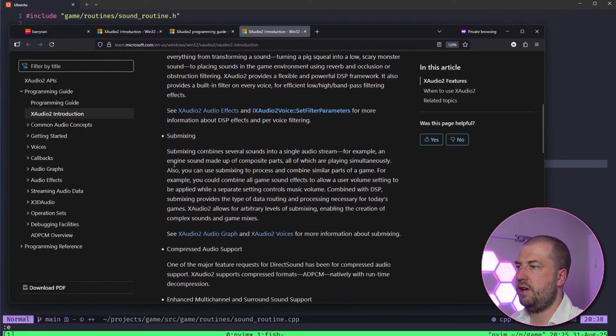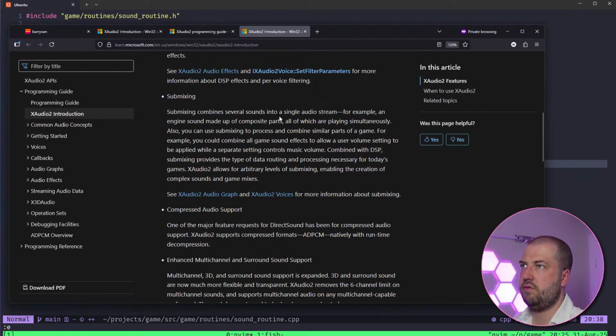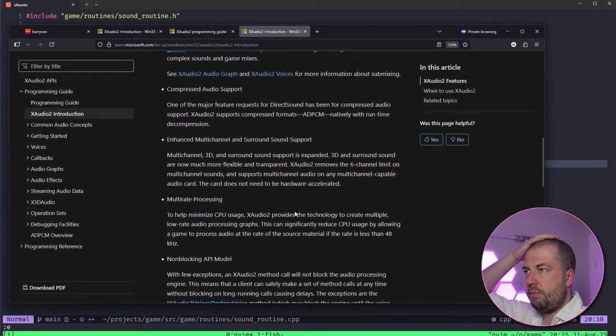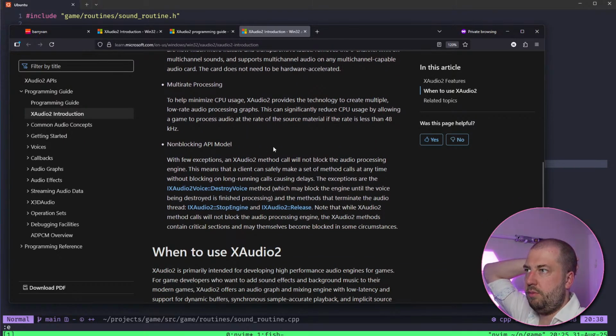Okay, so it's DSP effects, submixing, which combines several sounds into a single audio stream. For example, an engine sound made up of composite parts, all of which are playing simultaneously. Submixing processes and combines similar parts of a game. For example, you can combine all game sound effects to allow your user volume setting to be applied, while a separate setting controls music volume. Interesting. Combined with DSP, submixing provides a type of data routing and processing necessary for today's games. I'm sold. Compressed audio support, blah, blah, blah, multi-rate processing, non-blocking API model is what we want.